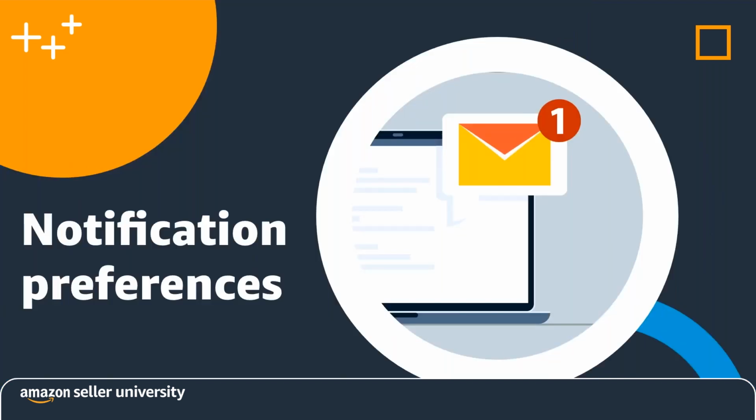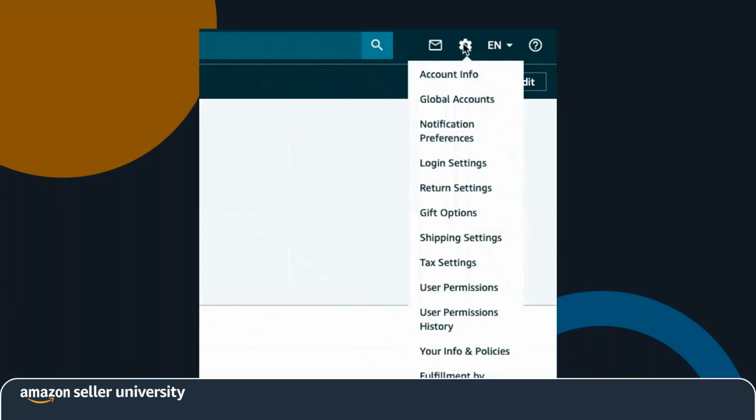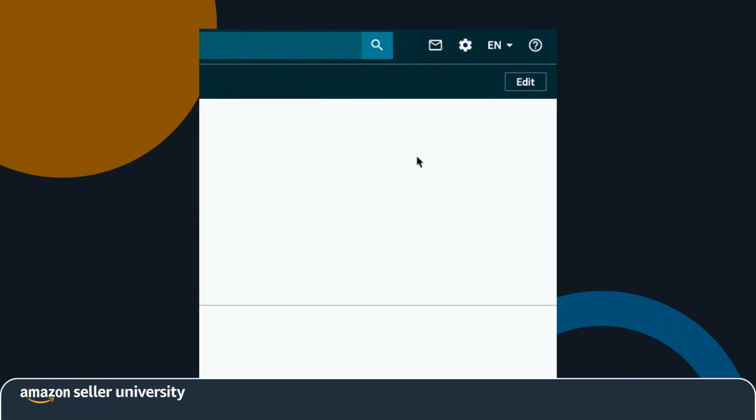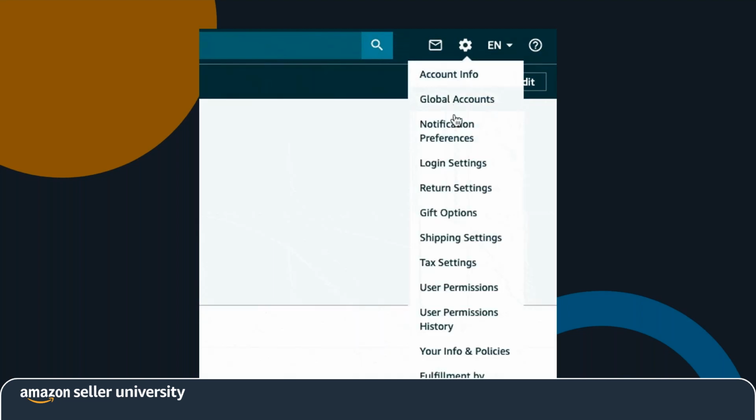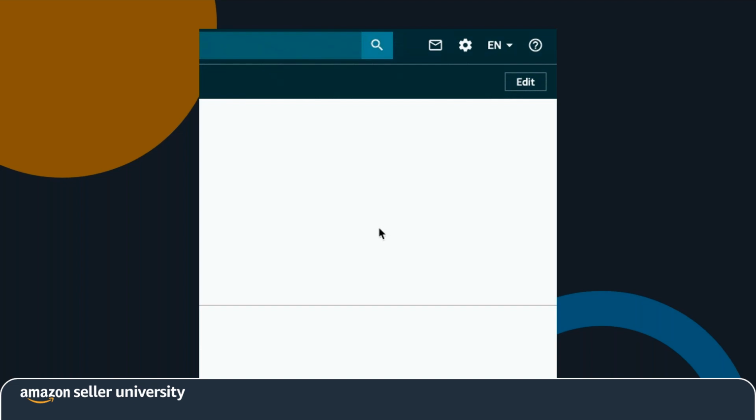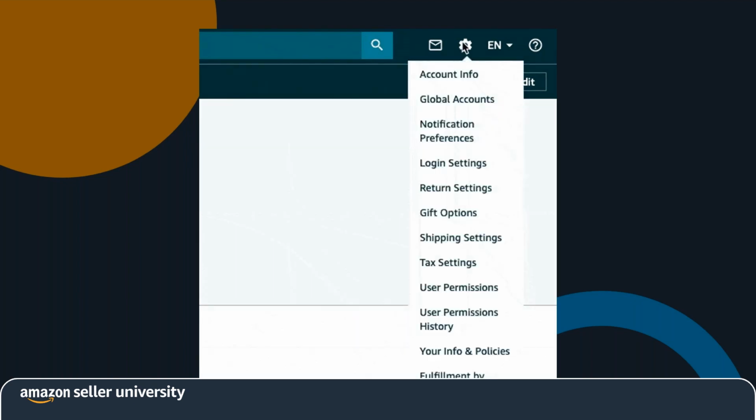So now let's take a deeper look into some of the specific areas in Seller Central. The very first thing that I advise my sellers to do when beginning their selling journey is to review and customize your notification settings. You go to your notification settings by selecting Notification Preferences under the Settings menu in the top right of Seller Central. It's the icon shaped like a gear.